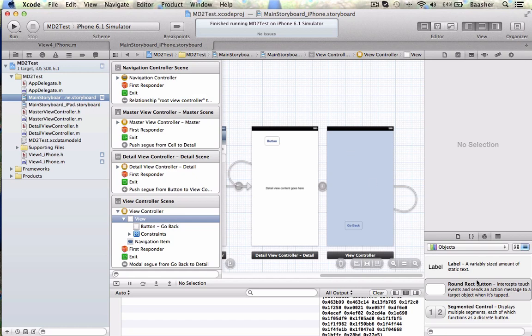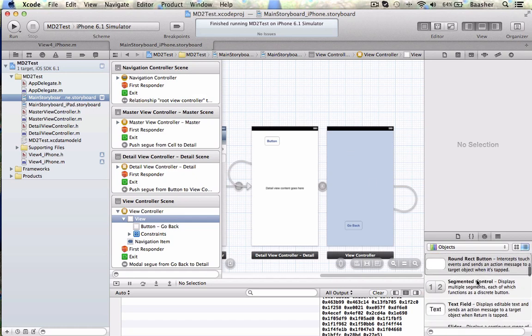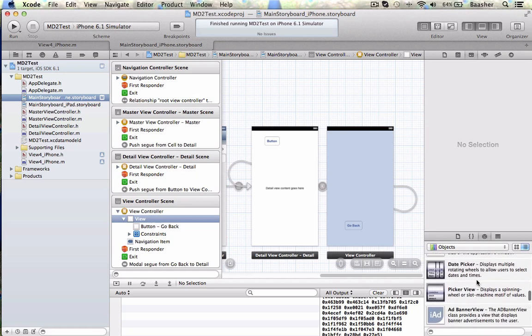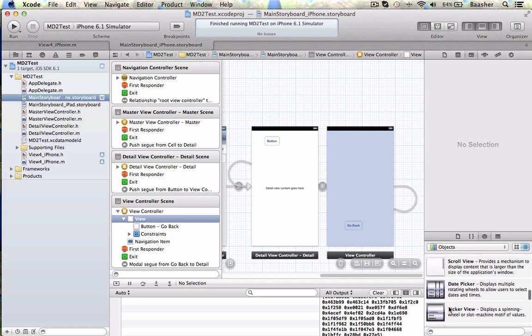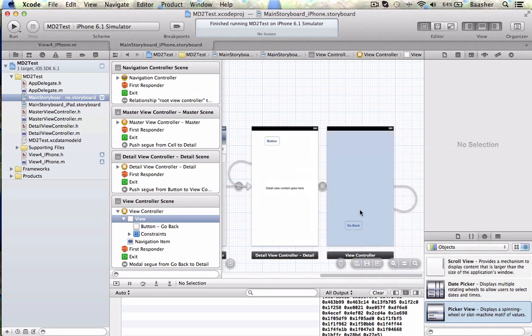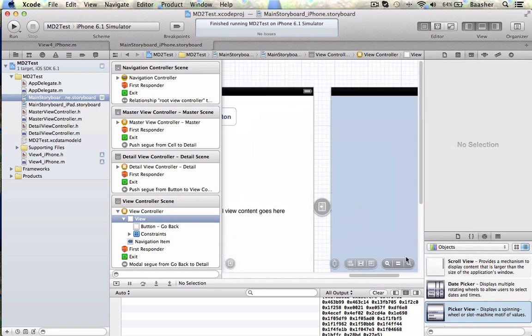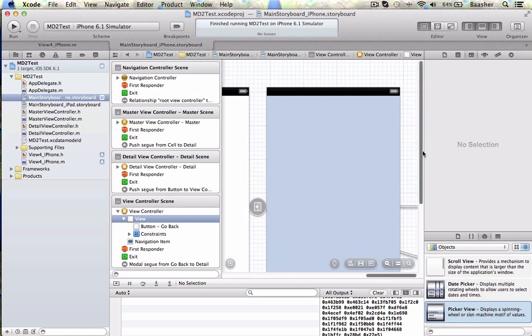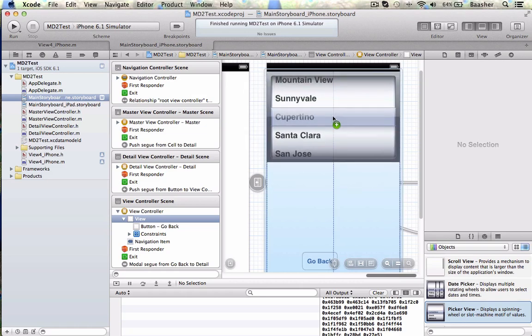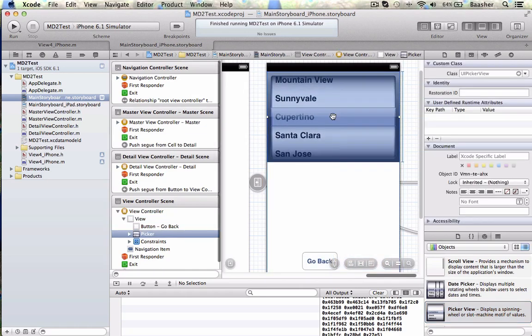So step number 1 is to drag and drop a picker view. Okay, so I gotta enlarge it, drag it a little bit to the right, a little bit up. There you go, fit it right there.